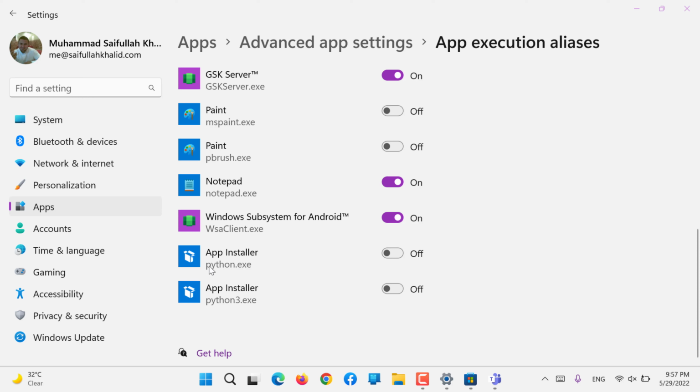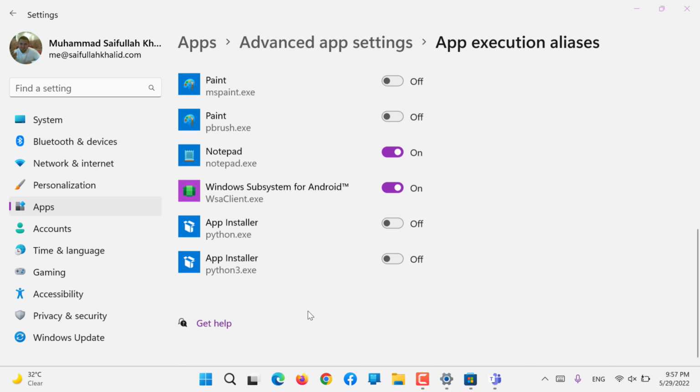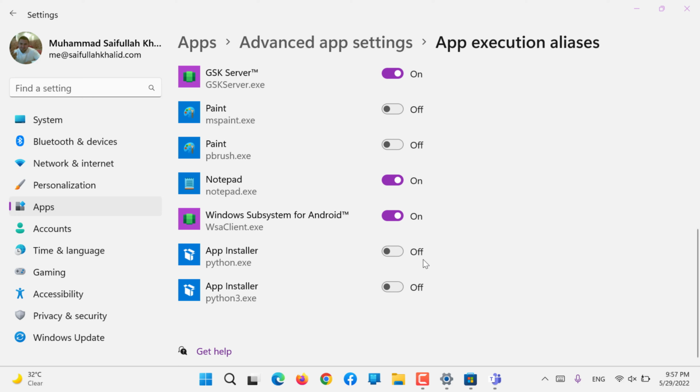This way you can even start the Python 3 installer. If you don't want these apps to be used through command prompt, you can simply disable them.